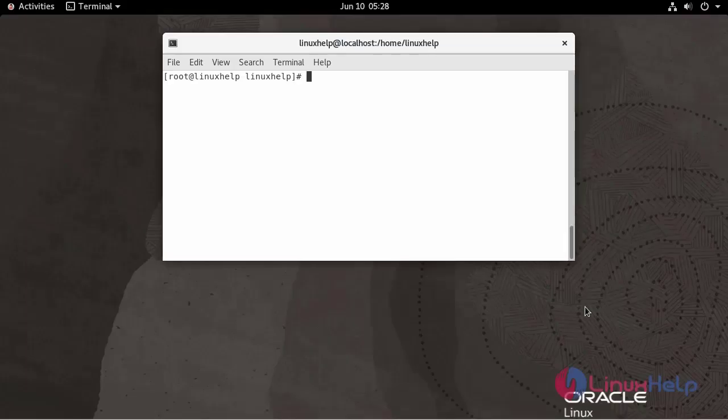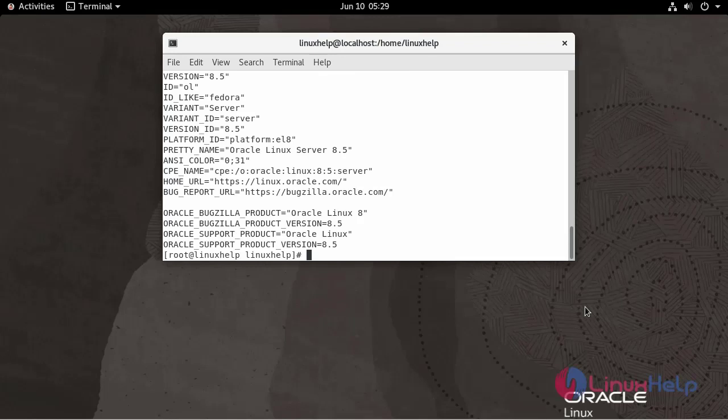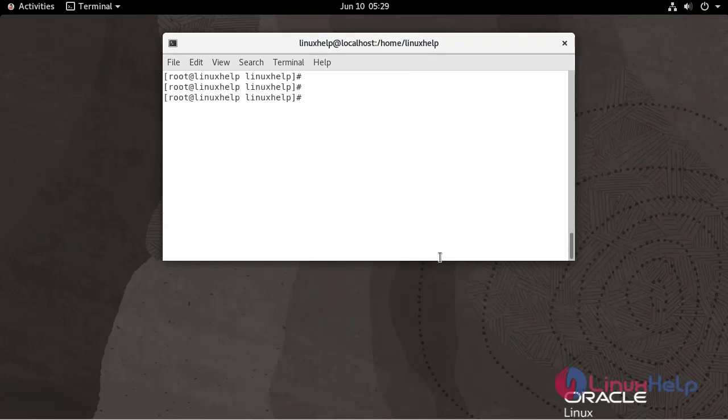First, I am going to check the Oracle Linux version. Use the following command. We are using Oracle Linux Server version 8.5. Now I am going to install the CSF dependencies.